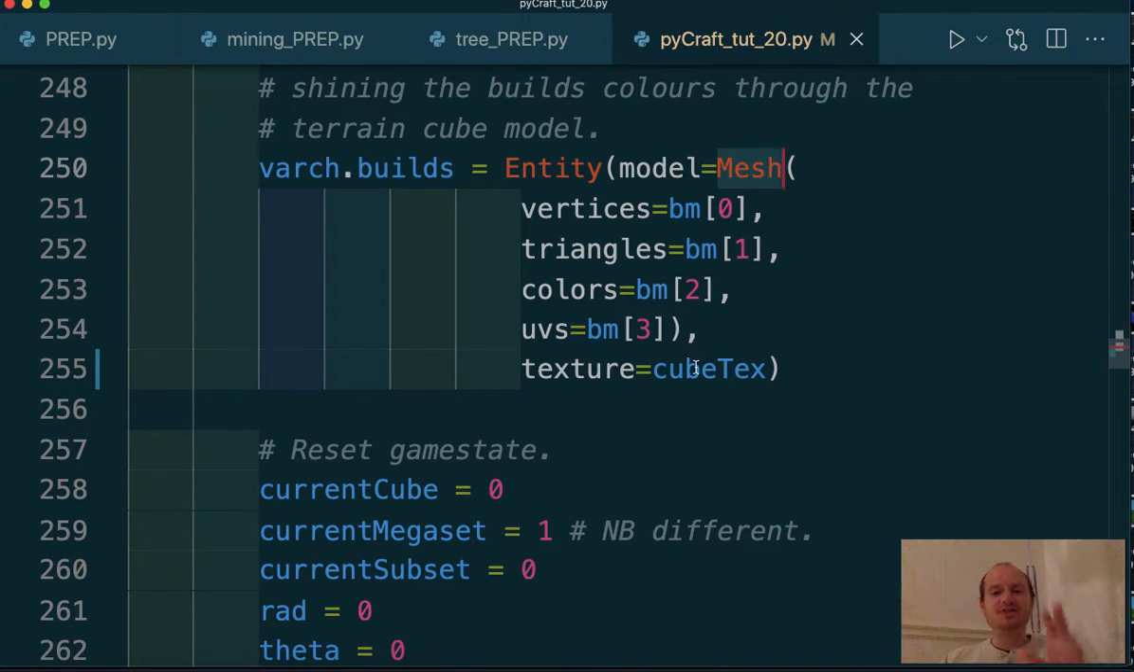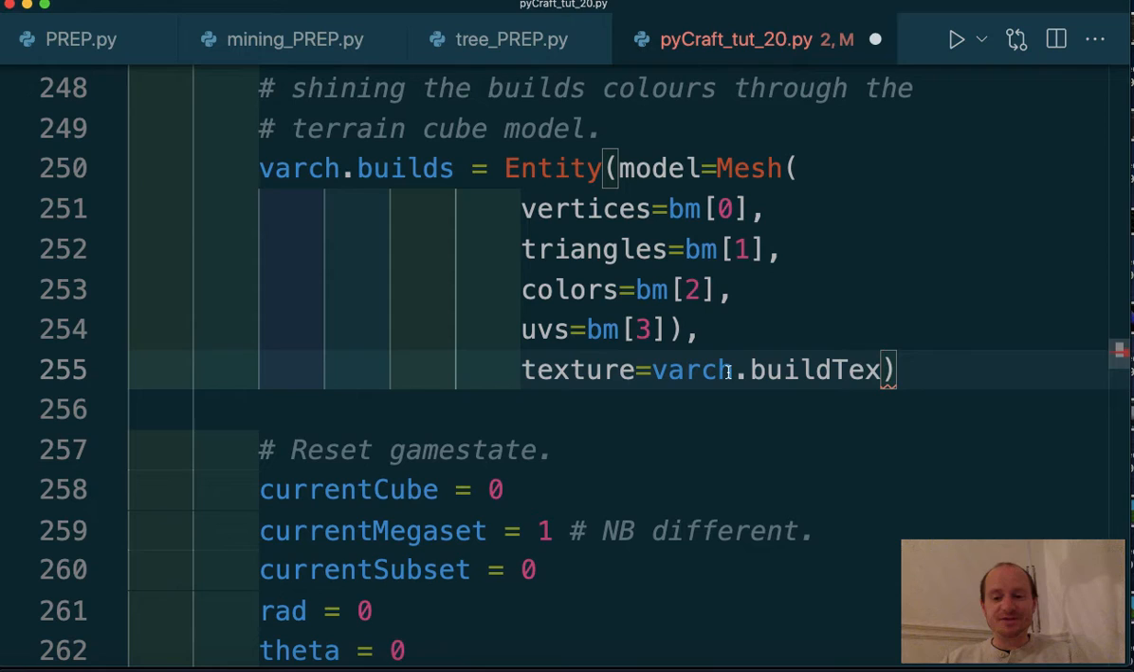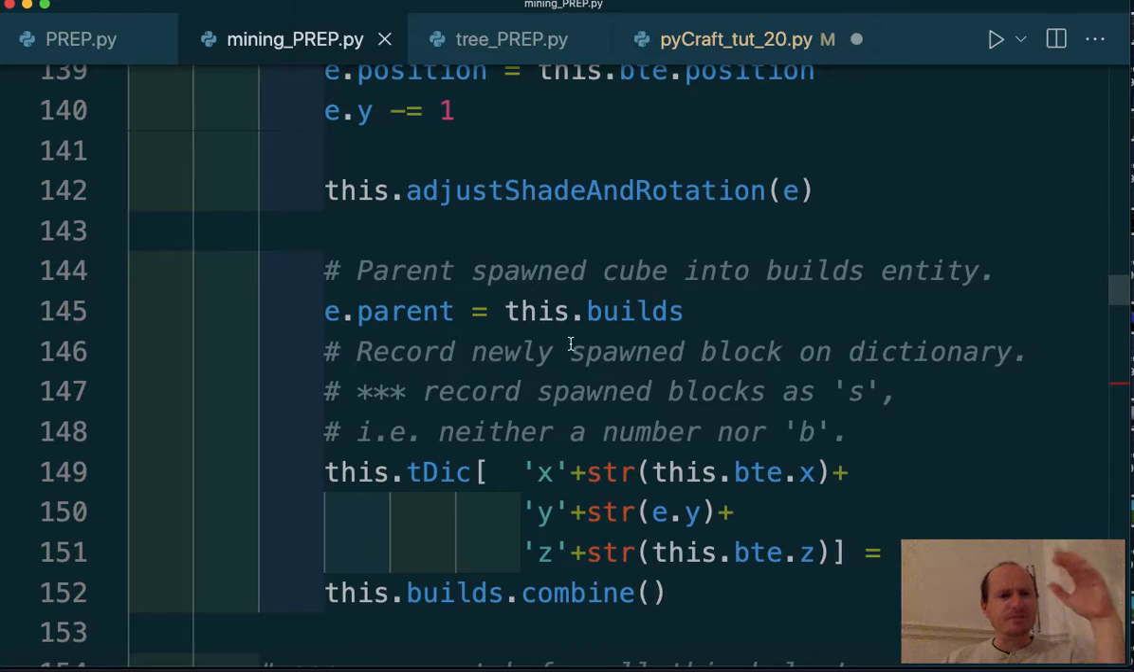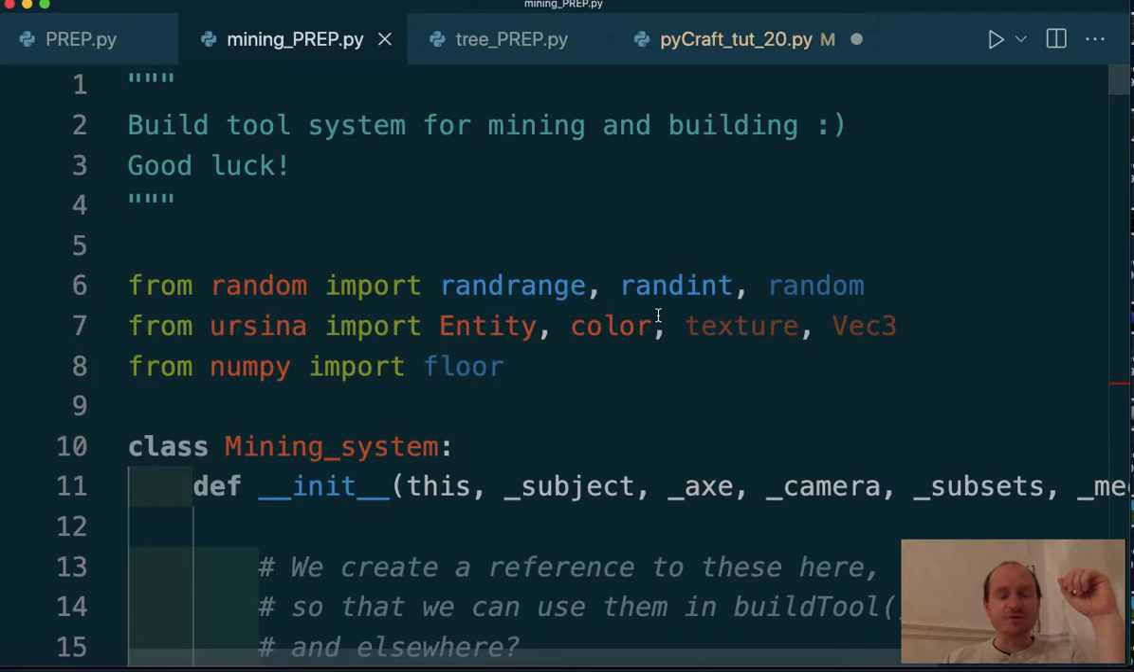I just said texture, oh, just slap on the cube texture, which is the terrain, which is not what we want. What we want is the block texture, or build texture, sorry, that has been stored as a field, as a piece of data, or a variable belonging to the Varch mining system class. Let me just go into this prepared mining system just to remind you or show you for the first time if you're interested.